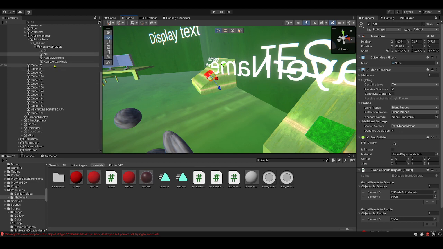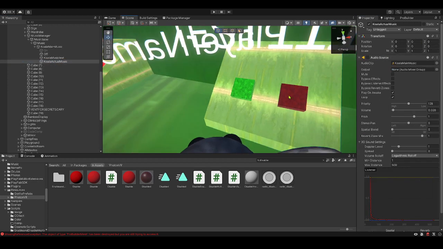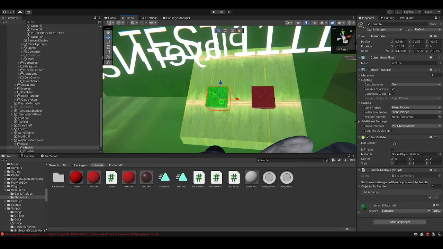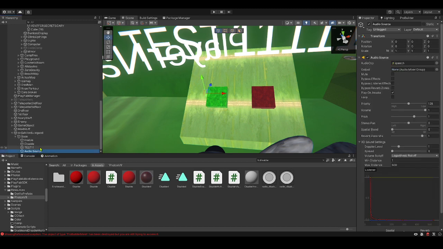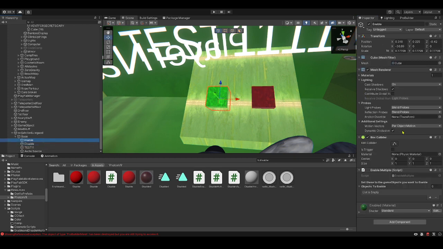I am gonna disable this, call actual music, so it doesn't go over it. And then if you could see your audio source, I'll make sure it's loop if you want music. That should be good. I'm gonna make the volume. Okay, the volume's good.